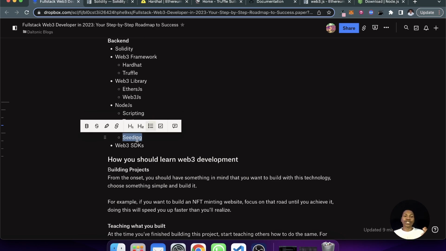And another one, which I'm actually preparing a video to shoot on this channel, is seeding your smart contract. You also need Node.js skills, writing a script that will enable you to seed data into your smart contract, because you cannot always be using your front end to use a form, enter data manually, and all that.